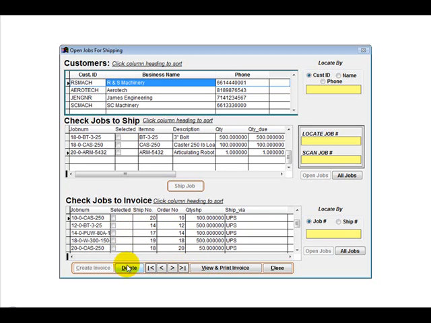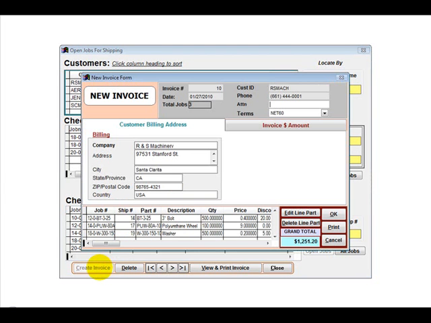Of course, the main thing we want to be able to do here is create a multiple job invoice. If we want to create a multiple job invoice, we first have to select some shipments from the bottom grid by clicking in the respective checkboxes. Once we've selected all of the shipments we want to include in the multiple job invoice, then we click on the Create Invoice button. Now a window opens up which displays the details for the multiple job invoice.